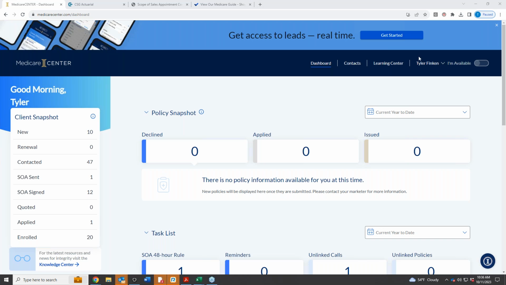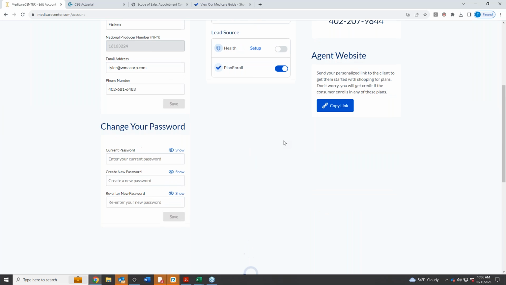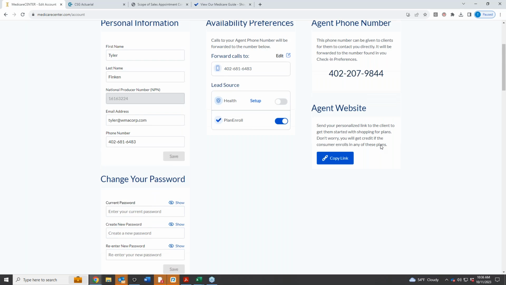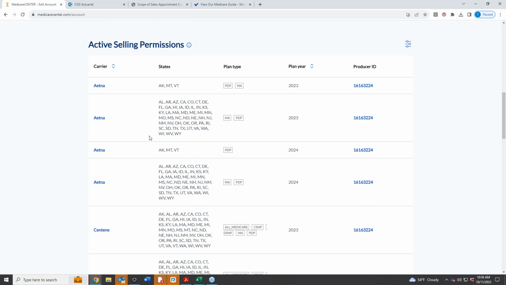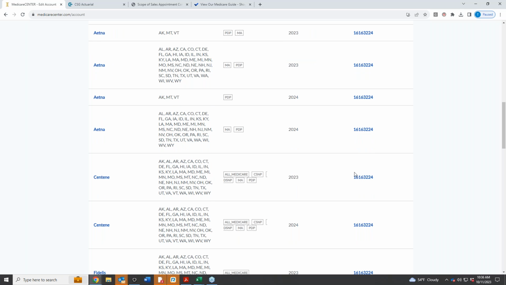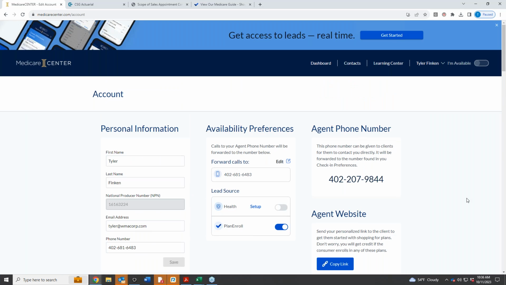One thing that I do want to touch on real quick here before we go that just popped into my head is make sure you get into your account here and you are checking the states that you are ready to sell in. I cannot press that enough. That's one of the biggest issues that we have during AEP every year: somebody tries to write a plan in a state that they had not been appointed in with that carrier. So check out your active selling permissions. Make sure all of your carriers have all the states that you're going to be writing in. And if not, get a hold of us as soon as possible so we can add that.